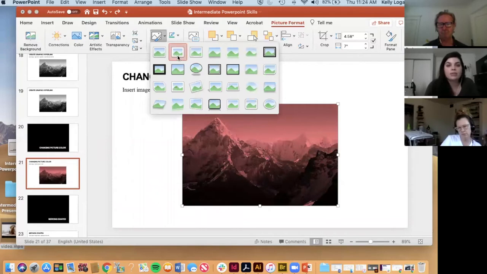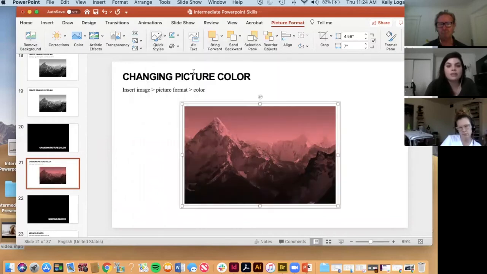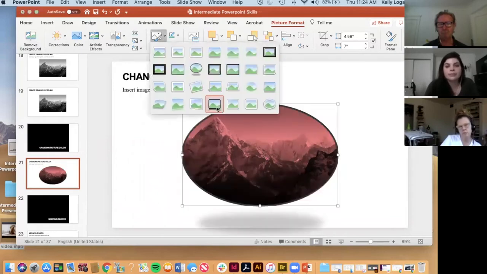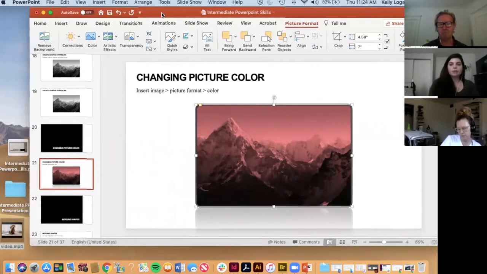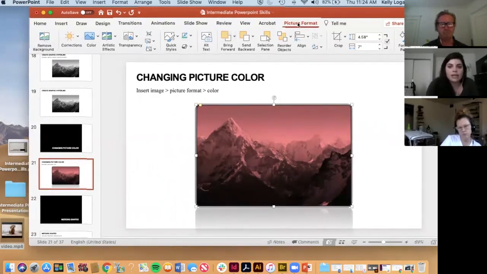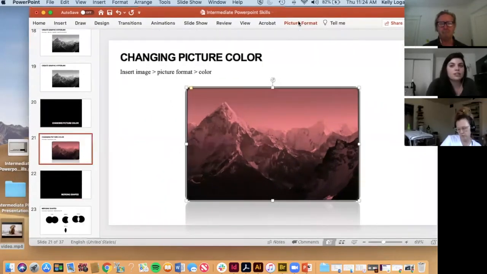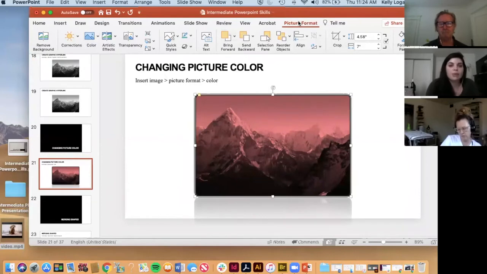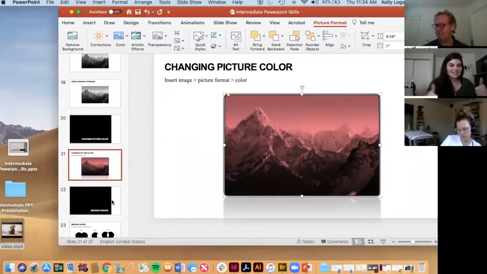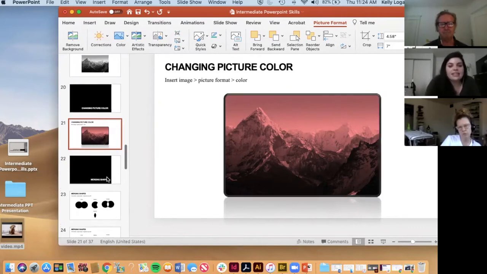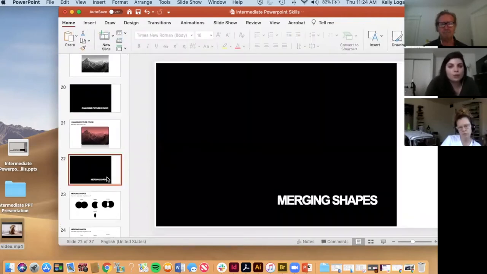And you can also change the framing if you want it to be a circle or a circle with a reflection or a square with a reflection or anything like that. Pretty simple, and it's all conveniently right here in your format section, which is another section of PowerPoint that has really been helpful for me to use. Good, makes sense? Okay. All right, so now we're gonna go to merging shapes.